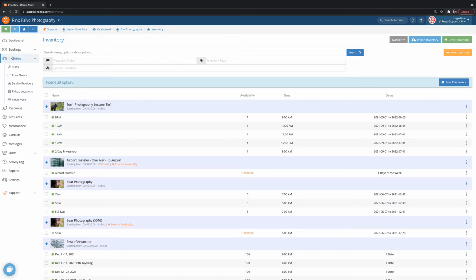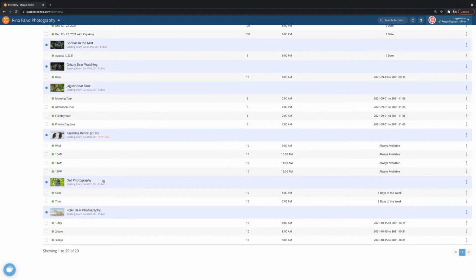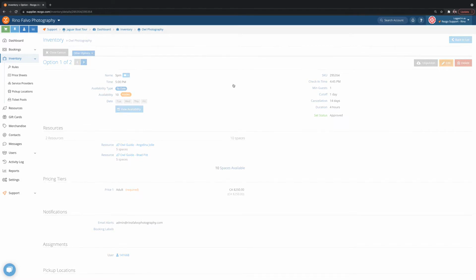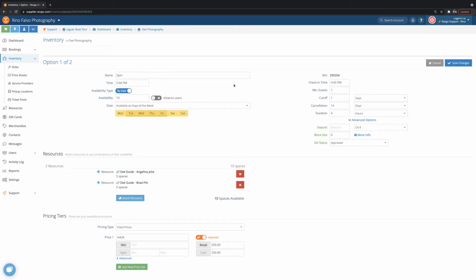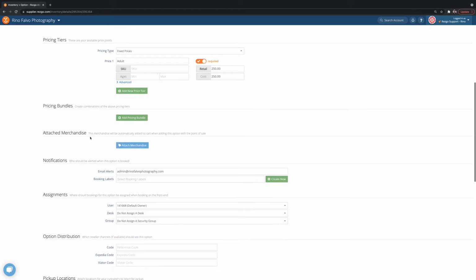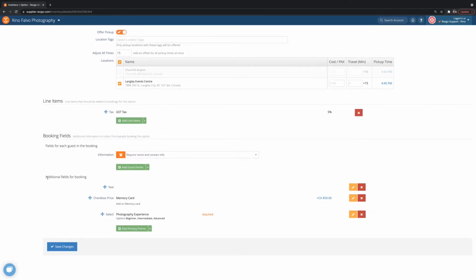So, right now I'm looking at my inventory items, okay? I have all my tours and activities listed. I'm going to go down to Owl Photography, and I'm actually going to show you one of my existing options, which is the 5 p.m. tour. Okay, I'm going to click edit just so that I can show you as an example. At this stage, you're probably already familiar with the basics, like adding time, availability, pricing, that kind of stuff. But what you're going to do is scroll all the way down to the bottom. And this is where you have booking fields.